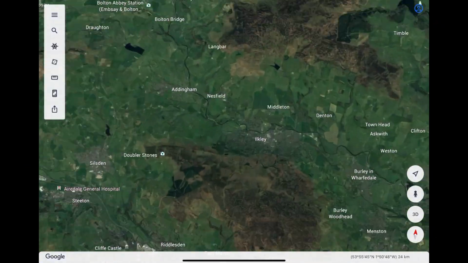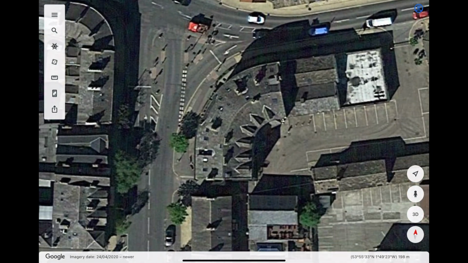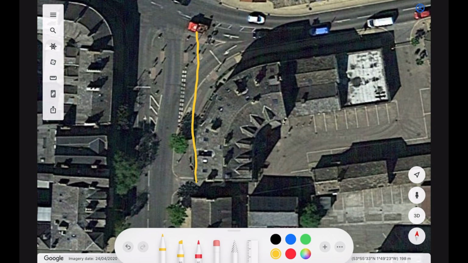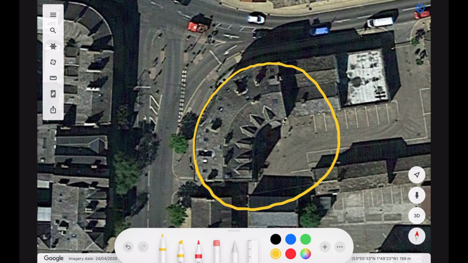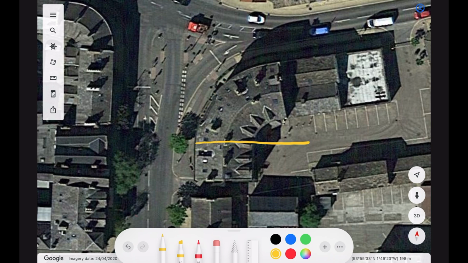I start in Google Earth. The hotel in Ilkley bends almost 90 degrees from Brook Street onto Leeds Road. The curved section seems like a regular circle. To try and work out its radius, I use the measurement tool in Google Maps. It's difficult to tell exactly, but I'm going to go with 22 metres.